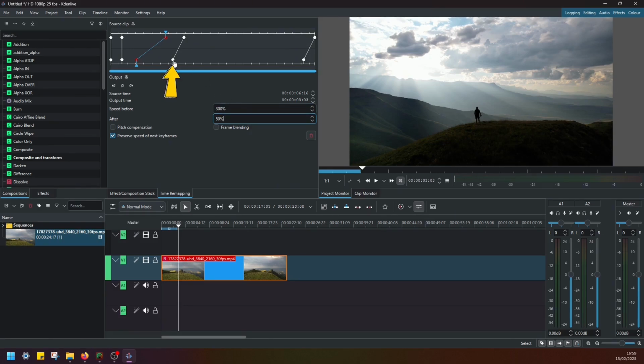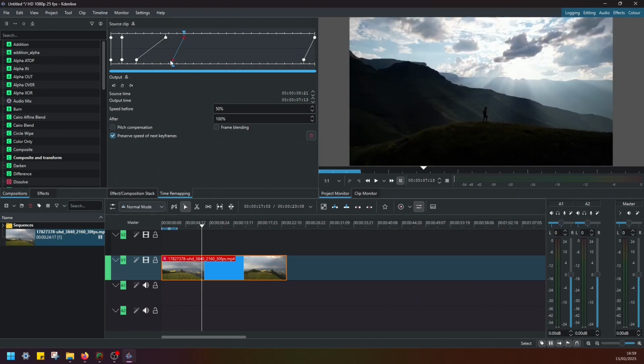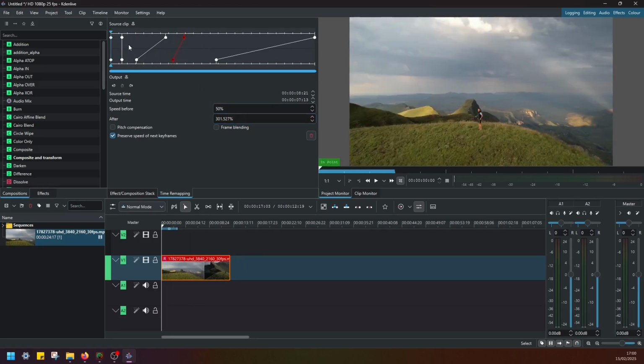Now if I select this next keyframe, from this keyframe up until the end of the video, I want my video to be in fast motion again. As you can see, before this keyframe, it was slow motion. And after this keyframe, I'm going to change it to probably 300 as well. Okay, just around 300.